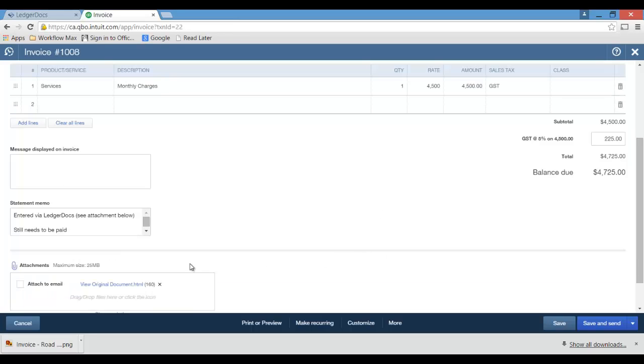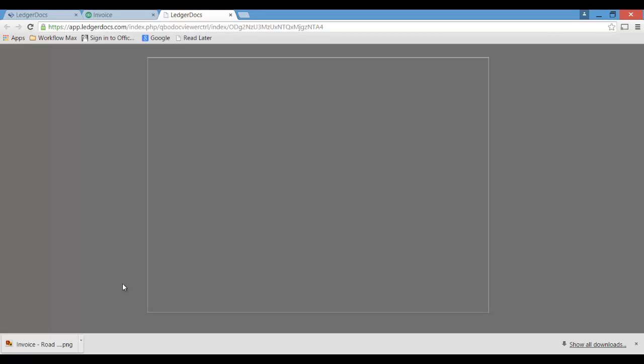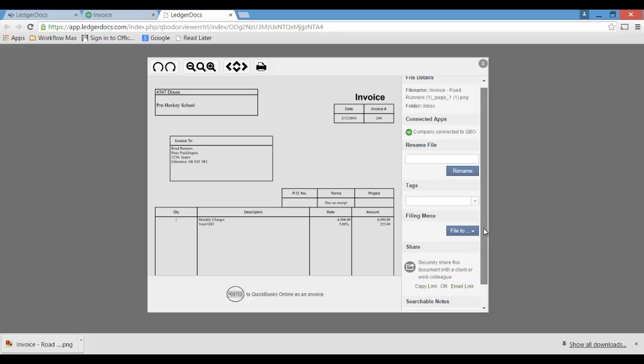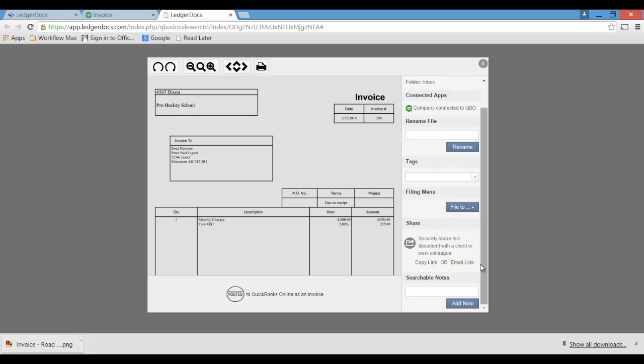And under attachments, there's a link to view the original document. So if I click this, it will open up the original document inside of LedgerDocs. And this is great if you want to go back and refer to the original copy of the document that's in LedgerDocs, along with the corresponding details of that document and any notes that may have been added. So that's it. That's our integration between LedgerDocs and QuickBooks Online.